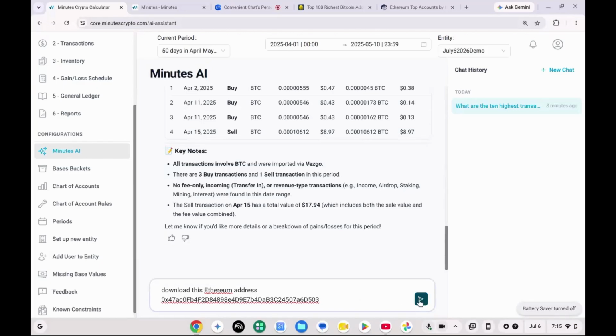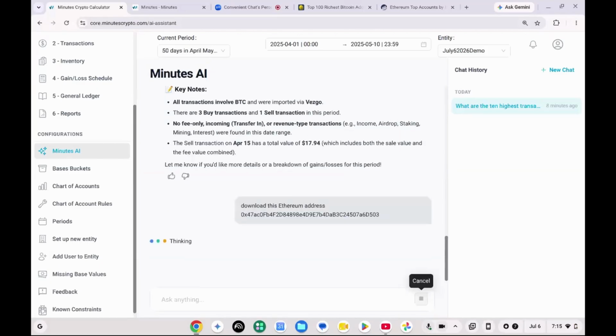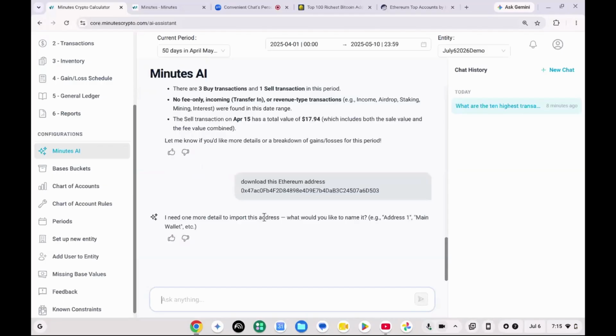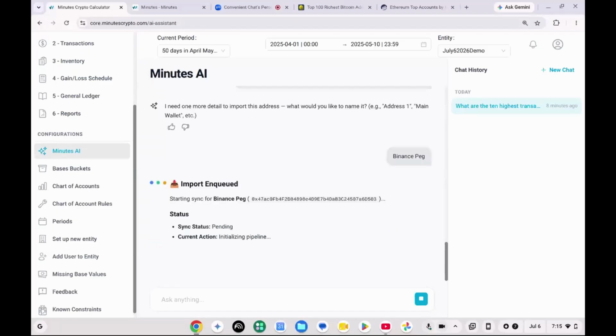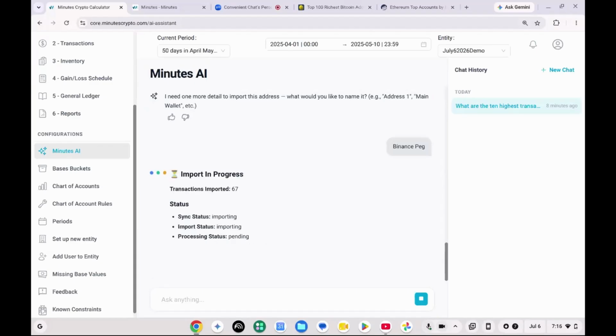Okay, let's see. Analyzing liquidity. Let's see now. As you tell it important things like name, so it's asking for a name. Let's call it Binance Bag. Right. Of course, Ethereum has a lot of different altcoins. So import and queued, transaction imported.